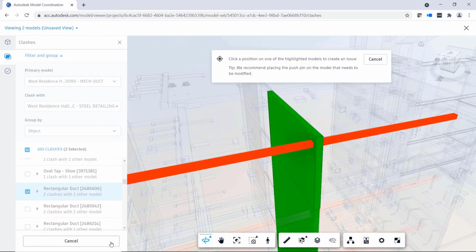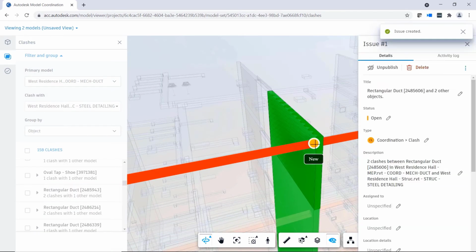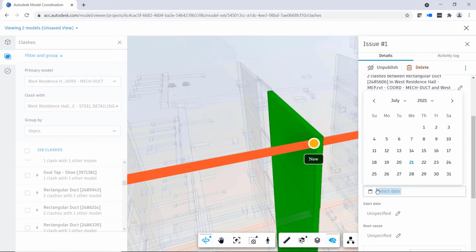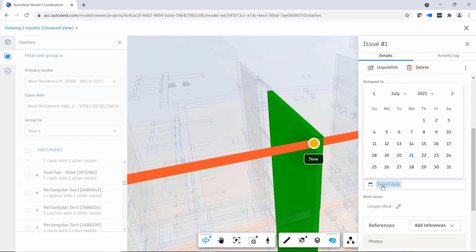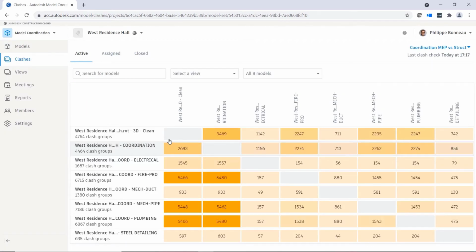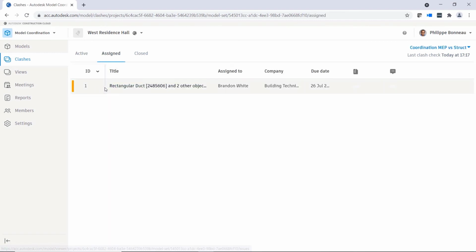You can also easily create and assign coordination issues directly from clashes between models. You can then track those issues across the project team to ensure accountability and resolution. In short, model coordination in Autodesk BIM Collaborate and BIM Collaborate Pro enables your stakeholders to view, manage, and resolve model conflicts.